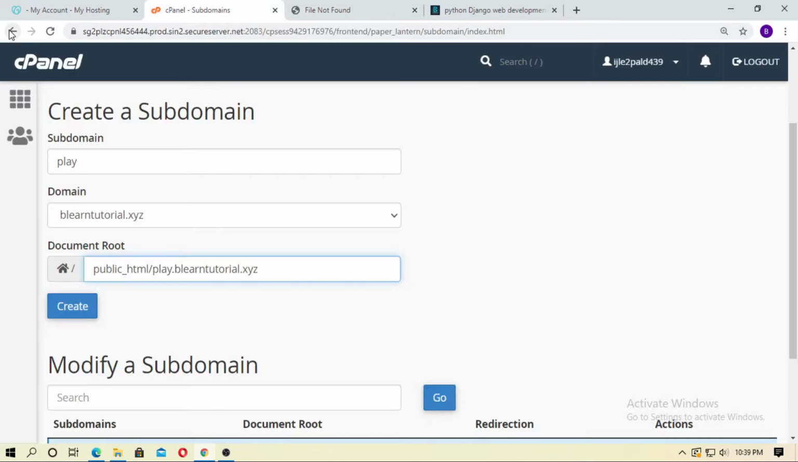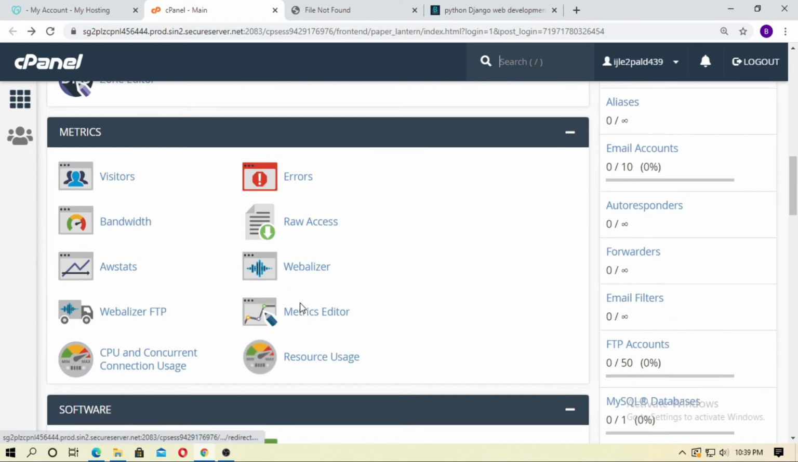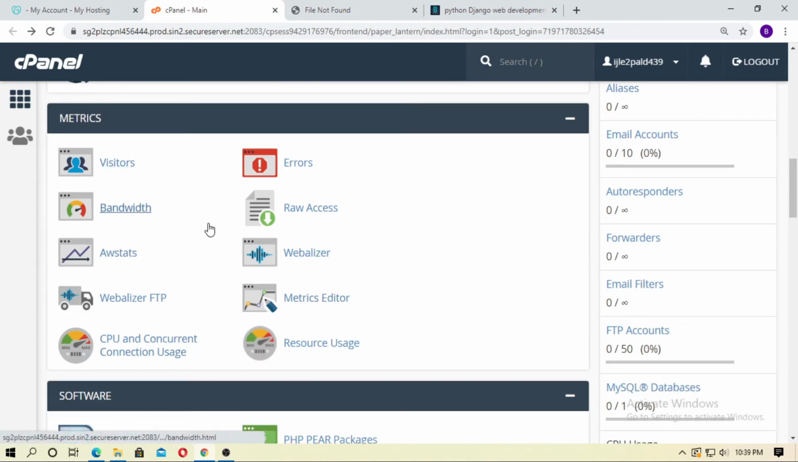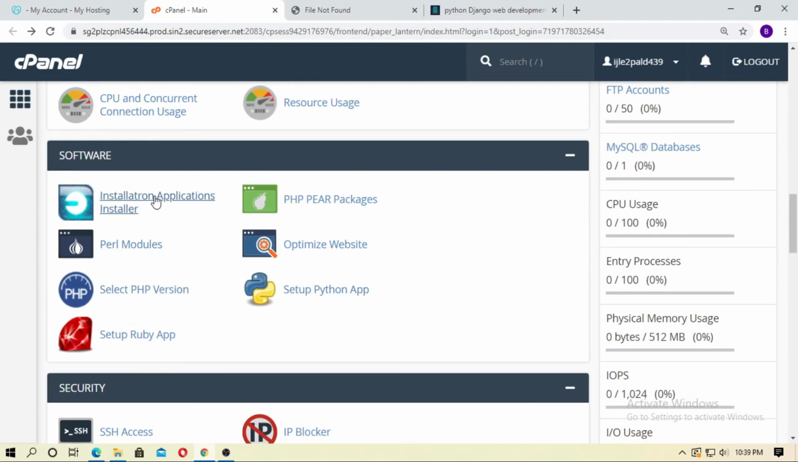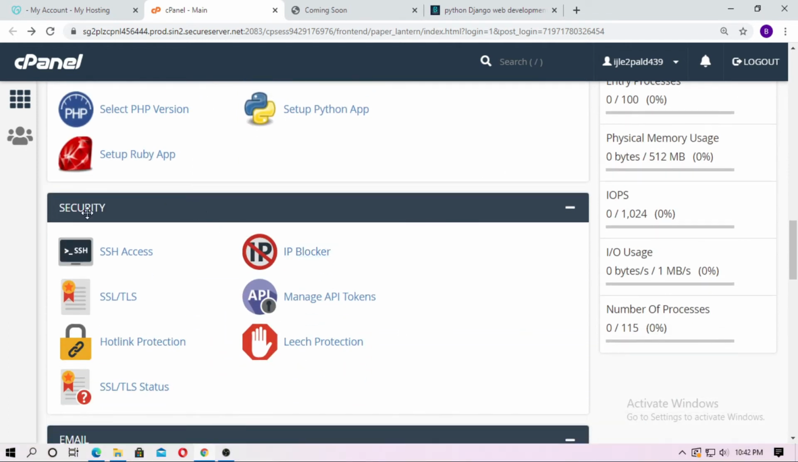Now come to the metrics. Here you can see the visitors of your site. And now come to the software. Here you can install applications for your domain, and you can install WordPress. If you are using Django, then you have to set up a Python app. If your hosting provider doesn't provide you a Python app, then you cannot host a Django website. So remember it. I have created a lot of videos about Python and Django hosting in cPanel. Just watch them.